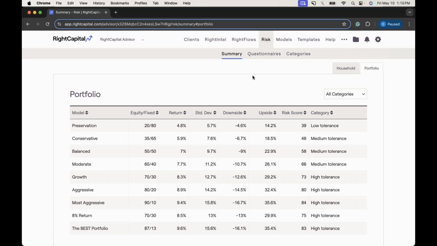Perfect. You may have also noticed this column on the far right here for risk categories. That's a little bit of a sneak peek at one of the things we're going to look at in just a few minutes. So file that one away for now, and we'll circle back once we get to the categories tab here. But first, before we get to categories, we have our questionnaires tab.